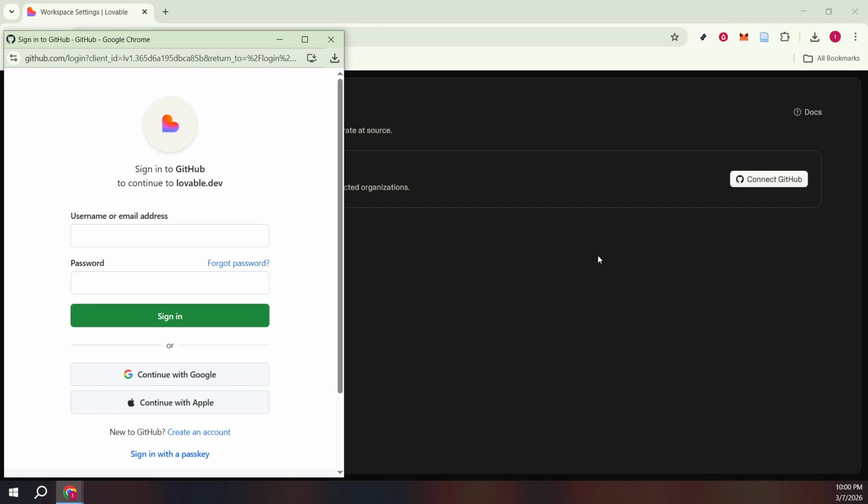After you sign in and approve, GitHub will redirect you back to Lovable. You should now see your GitHub connection marked as active in the settings. If it doesn't update immediately, give the page a quick refresh. With the connection in place, Lovable can discover your repositories so you can move forward with importing your existing project into your workspace.